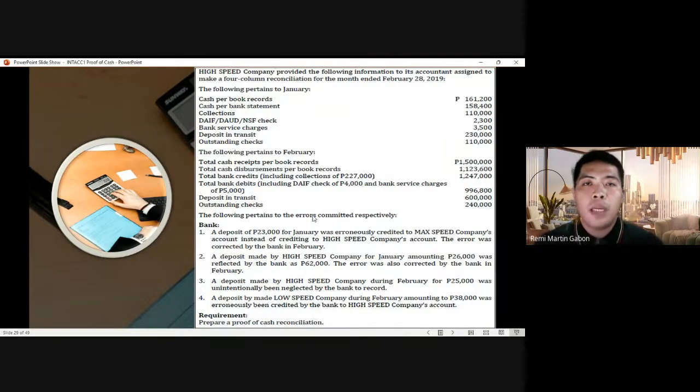A high-speed company provided the following information to its accountant assigned to make a 4-column reconciliation for the month ended February 28, 2019. So we're given information for January and February. Then we're provided with the errors committed by the bank. Cash per records, we have 161,200. Cash per bank statement, 158,404, for the month of January.